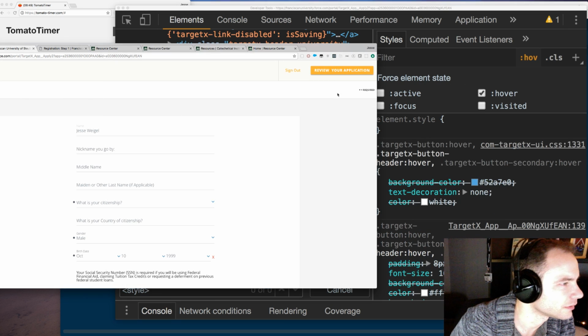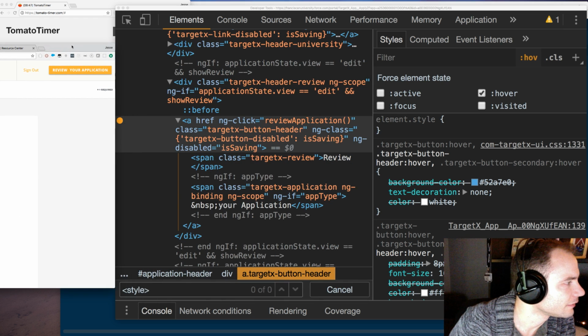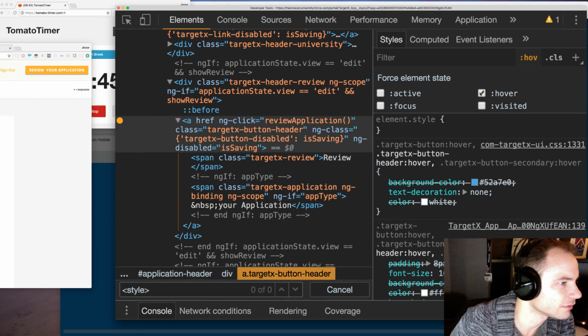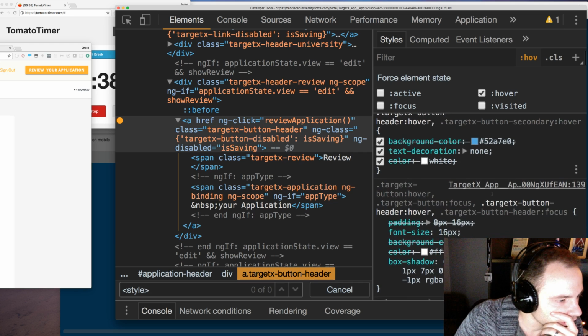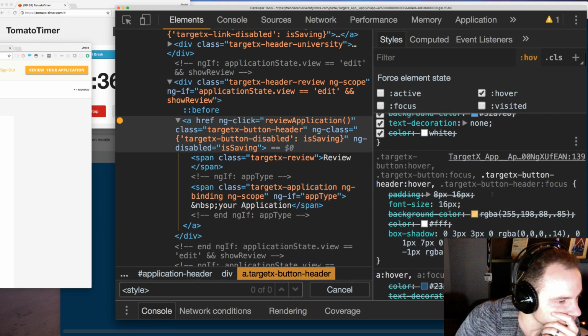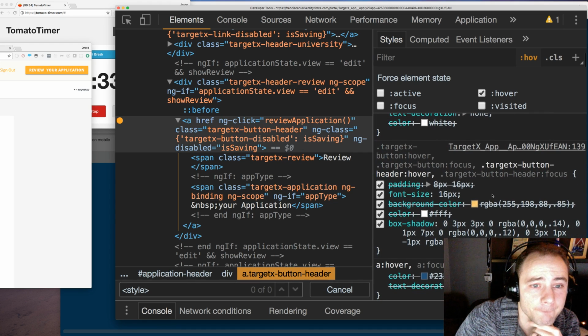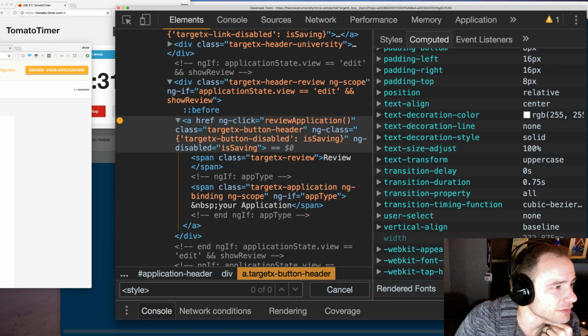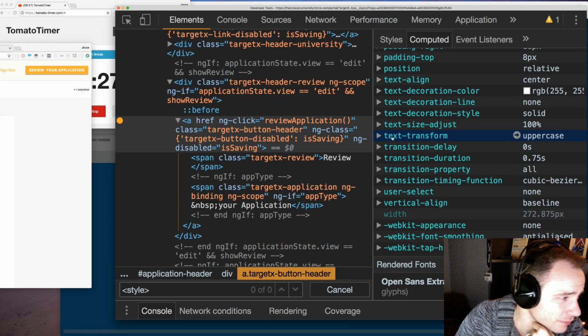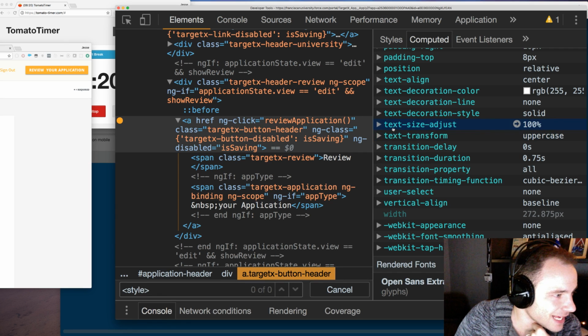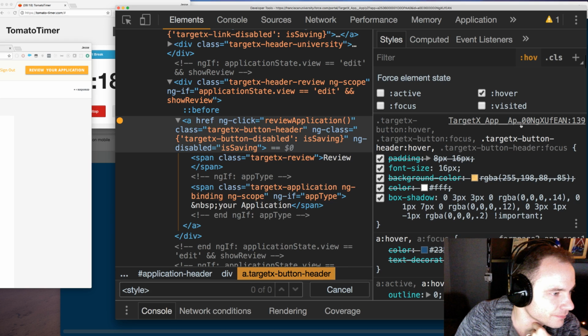Hover. Alright, let's see. Make sure this is actually triggering it. Yep, there we go. Alright. So let's check our hover. Yeah, let's check our computed styles, see what we have going on here. Transform. Okay, so we have a text transform, which should be fine because I think we are already doing that. Text size adjust. Where are we getting that from?